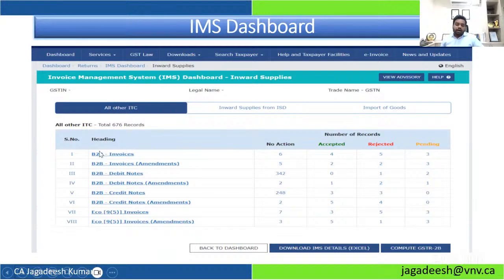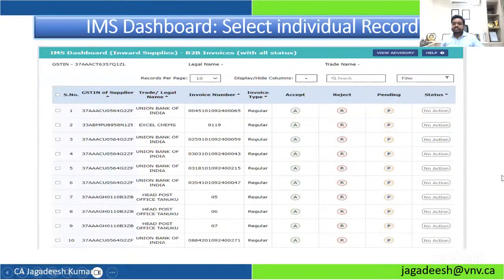If you drill down a level and click on B2B invoices, you can see a dashboard like this. Here you can accept, reject, pending, and no action. You can see here all the invoices are in no action status. By default, all the invoices will be in the no action status. If you have taken any action, then only the status will get changed.